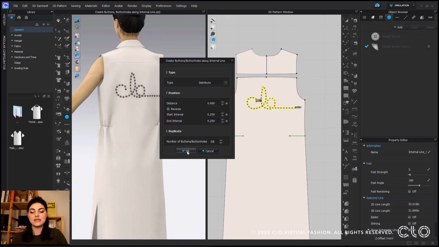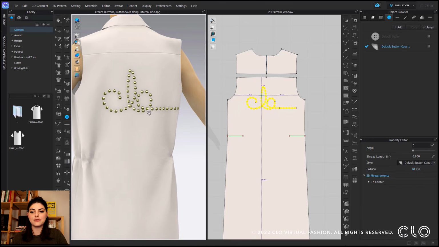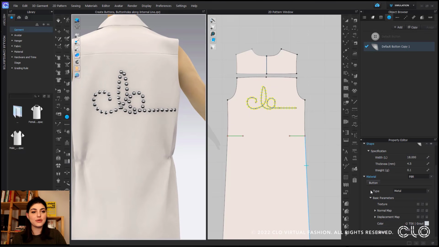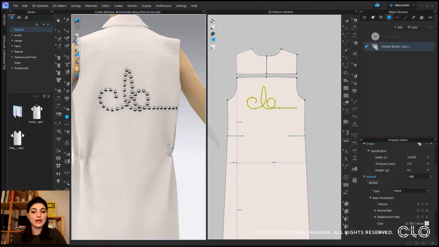And then you'll see it here in my 3D and 2D window, all of my buttons on this internal line. I can continue to edit and adjust these buttons using my property editor to exactly what I'd like them to look.